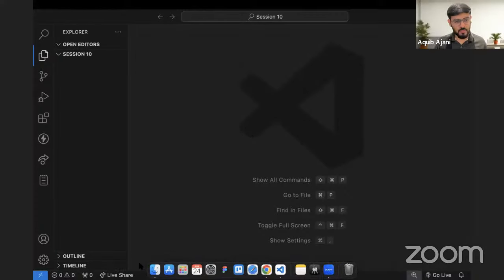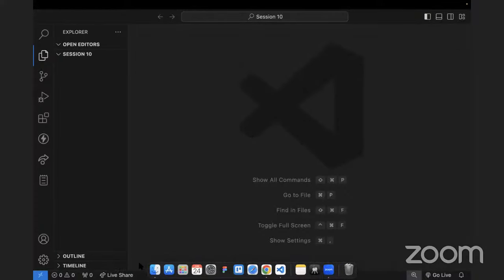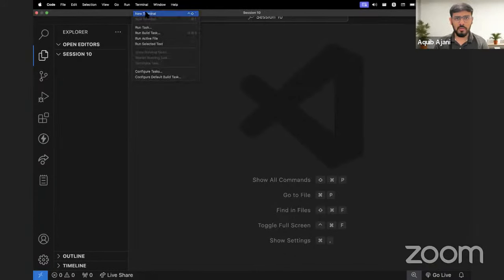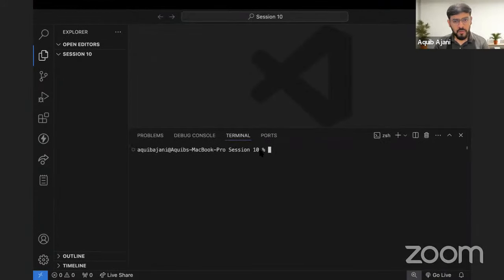I have opened the folder here, and then I will open the terminal. So terminal and new terminal. Now we have to be very careful that we are in the correct folder before we run this command, because wherever you run this command, the virtual environment will get created over there. That's why I always suggest to open VS Code first, open a folder in VS Code, and then write whatever command you want to write.